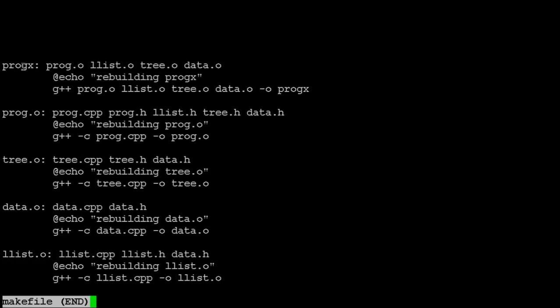So for our makefile, we've got a target for progx, which is going to be our executable, and it says, okay, well, I'm going to compile those 4 .o files together. So if any of those .o files don't exist yet, or need to be updated, or have changed since I last built progx, then print out a message saying, okay, I'm rebuilding progx, and run the compilation command to do that.